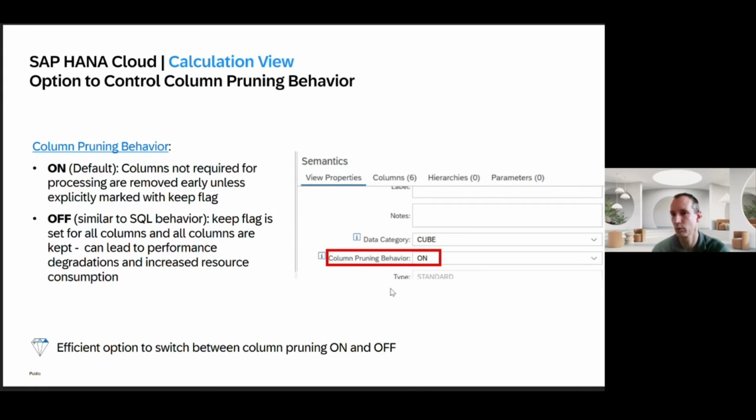For example, if you want to do an aggregation per country, then even if you don't ask for country, it might be interesting for you to have it aggregated at that level first. Now, as I said, you can modify this behavior with a keep flag, but we wanted to make it a little bit easier to switch between the different behaviors. So we now offer a drop-down option where you can select the column pruning behavior of the calculation view.